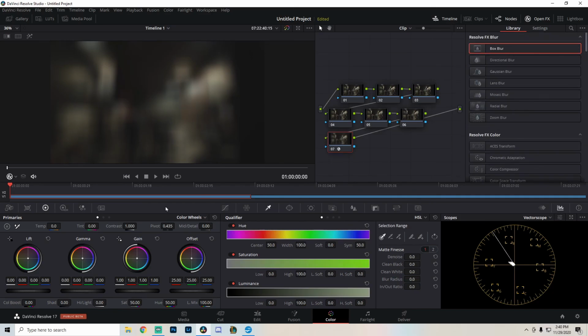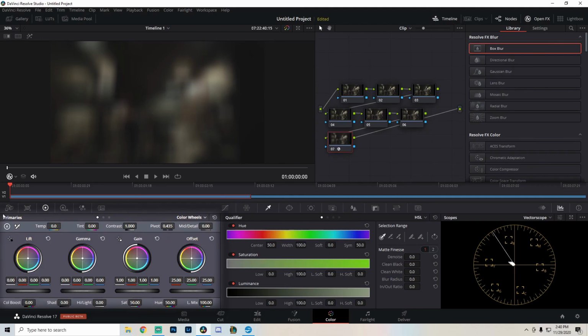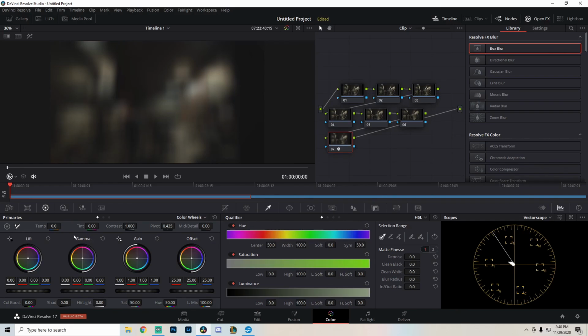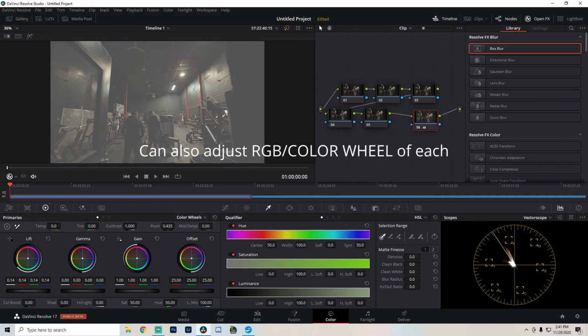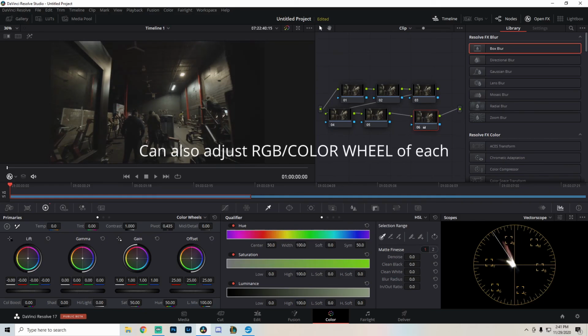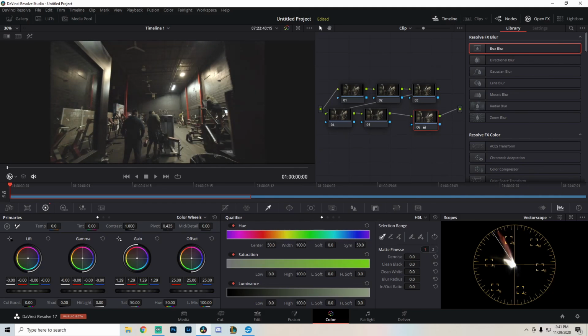Going across the screen to the bottom left, we see some color wheels. We see lift, gamma, and gain, so that's the equivalent to shadows, midtones, and highlights. Offset will control all three together. So let's just delete this last node so you see what I'm talking about. Lift will boost the shadows, gamma will boost the midtones, and then gain will boost the highlights.